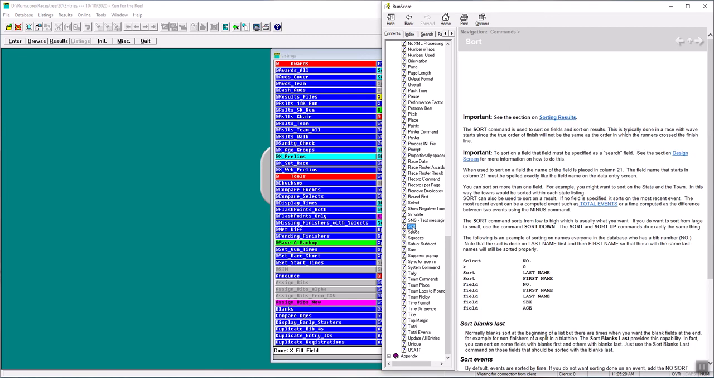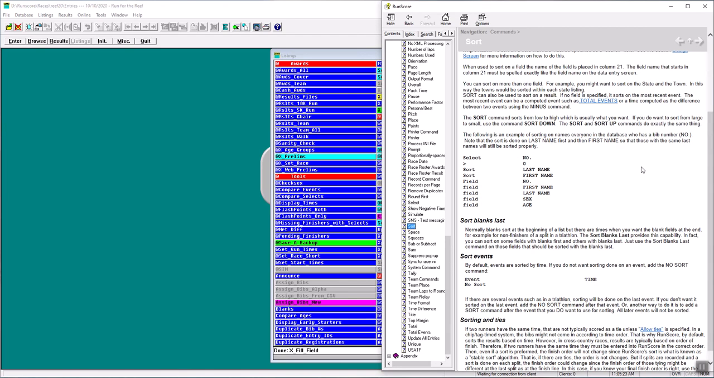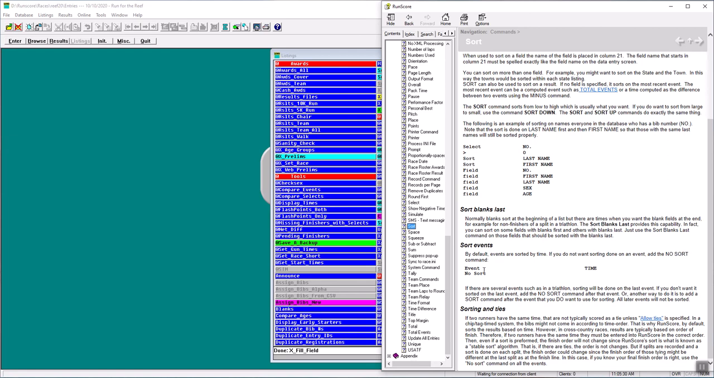The sort command is used quite often for sorting your listings by either last name, first name. You can also go to sort events. If you have multiple events in and you want to list the last event, you don't want it sorted by, you put a no sort below it, and that will give you the previous event to be sorted by.